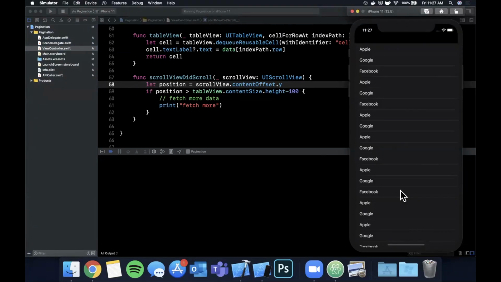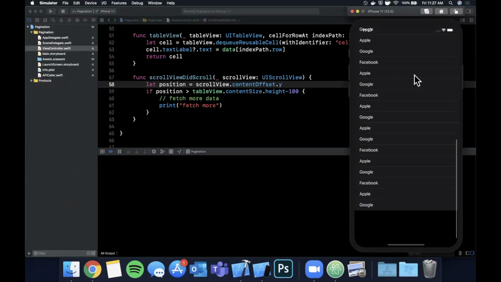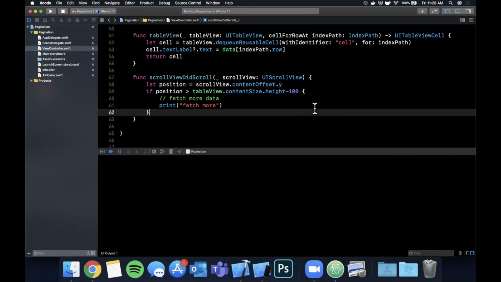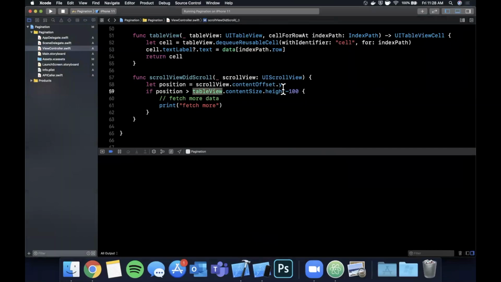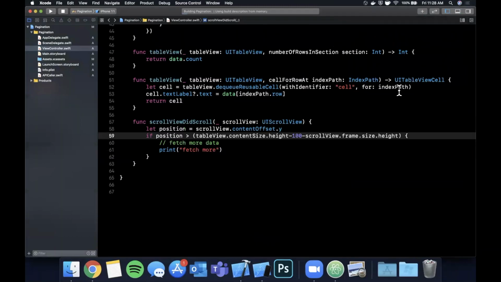And third time's the charm. So we're going to start scrolling. Once we get to about 100 from the bottom, it should call that function, but it's not. So that means our calculation is wrong. So position is scrollView.contentOffset.y. So the issue, I know, that's happening is the offset y actually gives you the position from the top here, whereas here we're getting it from the bottom. So what we should say, we also want to subtract the scrollView.frame.size.height.